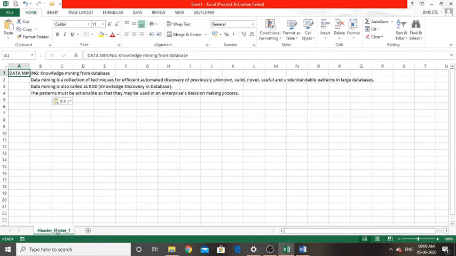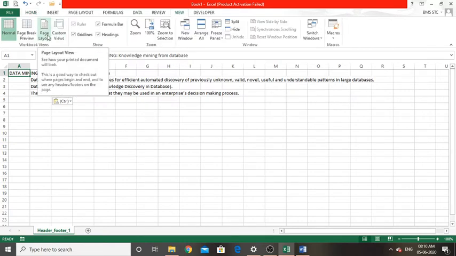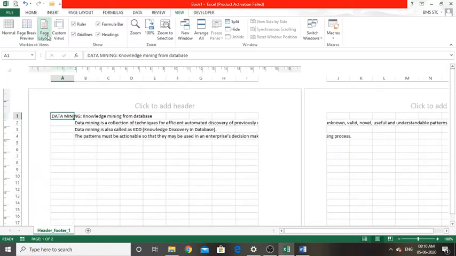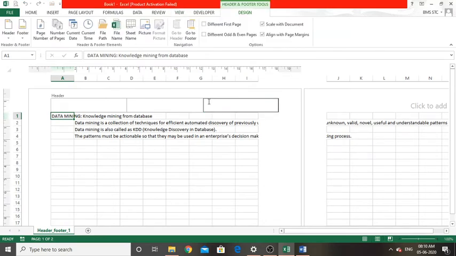So in this sheet named header and footer 1, I'm going to add a company logo as header on the right hand side of this sheet. For that, I'm going to click on the View tab, then from the sub menu Page Layout, I'm going to add a company logo on the right hand side of this page.